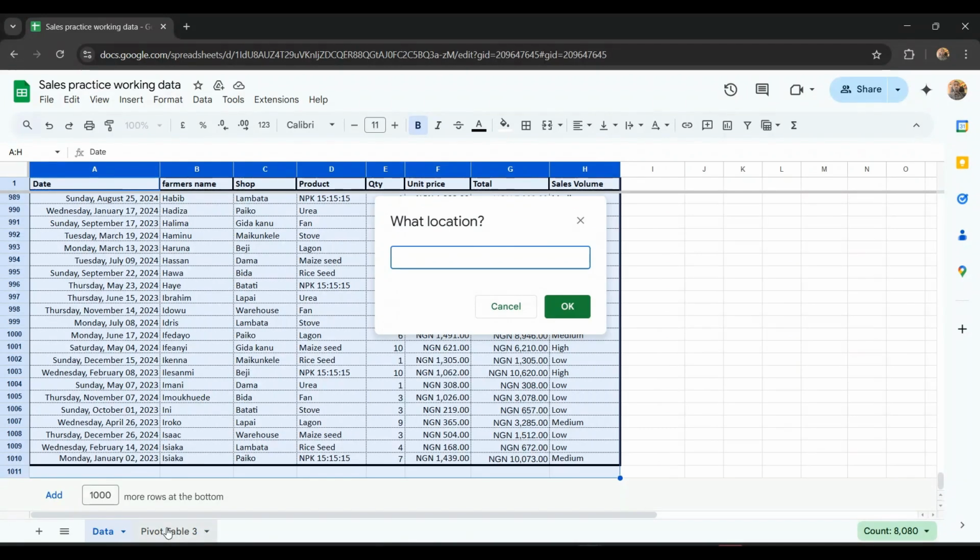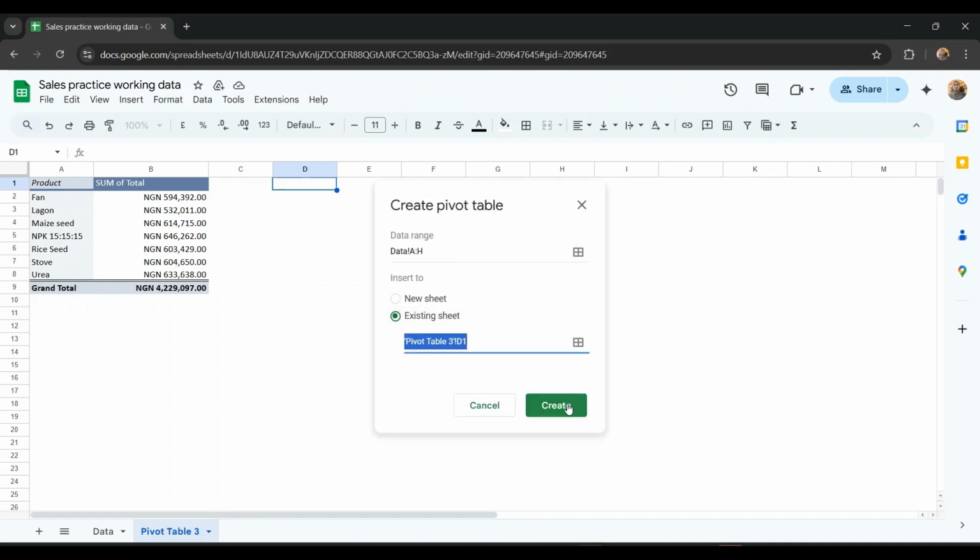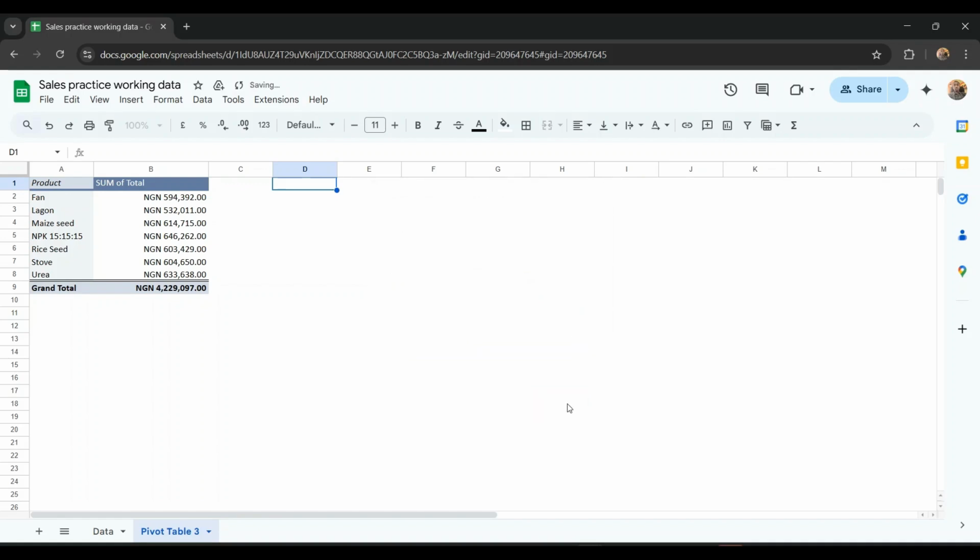I'm coming to my pivot table. Once you come to your pivot table, select the location. If I want it to stay below this, I put it here. If I want it to stay side by side with the previous one, I'll place it there. So I want it to be side by side. Once I choose it, you see it's saying pivot table 3. It's showing me that the sheet I want to place it on is pivot table 3 and in cell D1. So immediately I click on OK, press create.